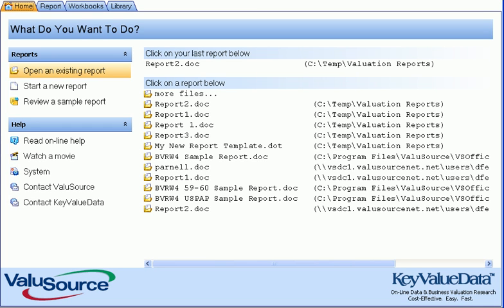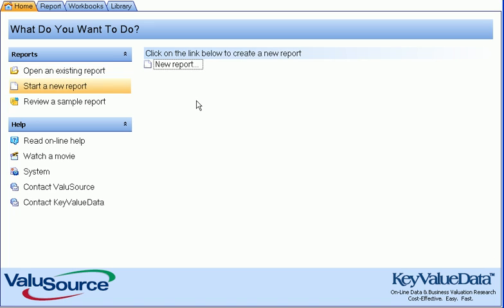This is the Report Writer General Overview tutorial, and it covers how to use the Report Writer. The Report Writer will help you standardize and automate the process of creating written business valuation reports from your own Excel spreadsheets and Word documents. Let's review the sample report to see how all of this works.